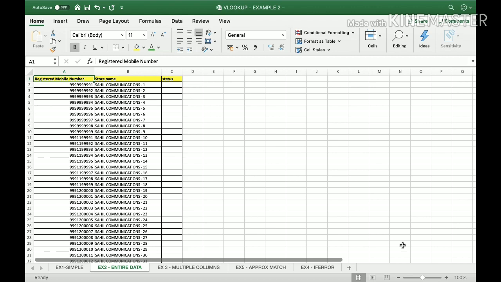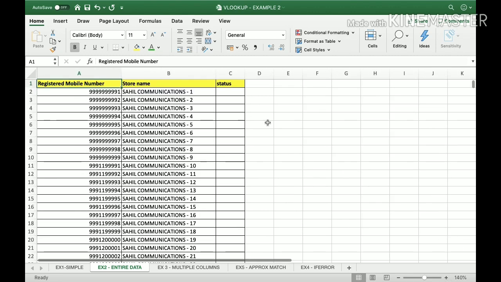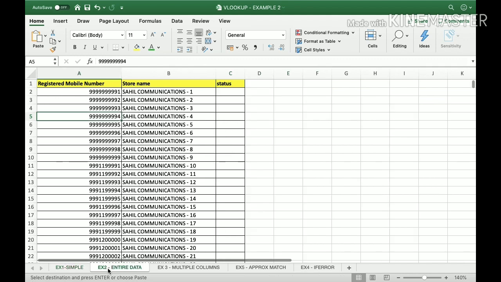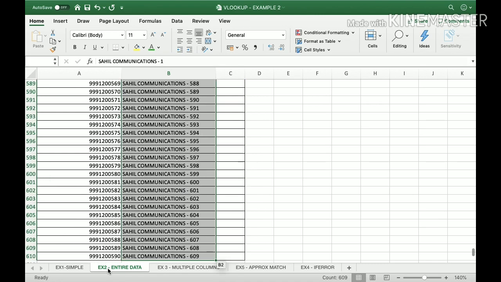I have a registered mobile number and store name. Now I need to find the status of all these shops in one VLOOKUP. Okay, it is simple. If I want to do it manually, I have to copy it, go to this sheet, then Control F, Control V, enter, then I find this, then I will check a status active, then I just copy this active status, come here and paste it. So rather than doing it for each and every cell, doing 610 records manually is not possible.